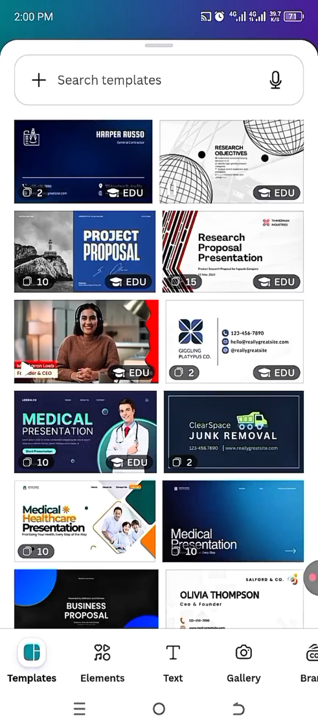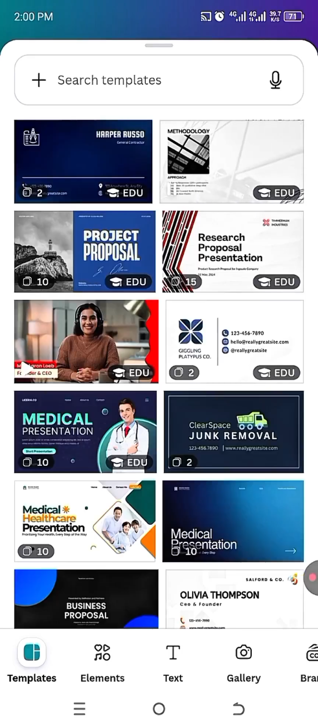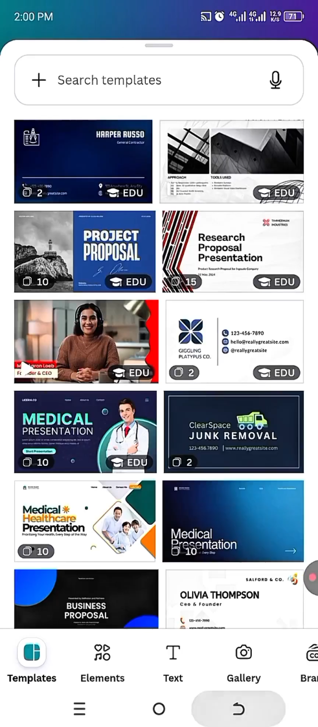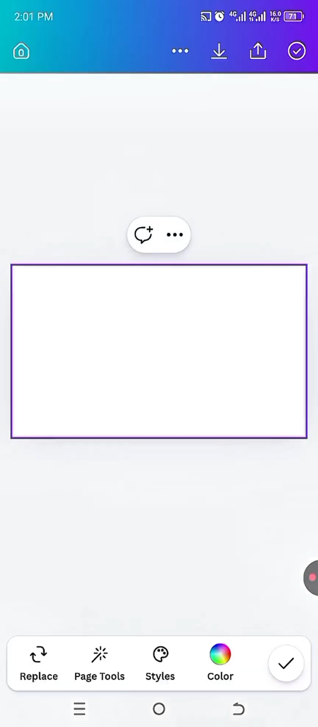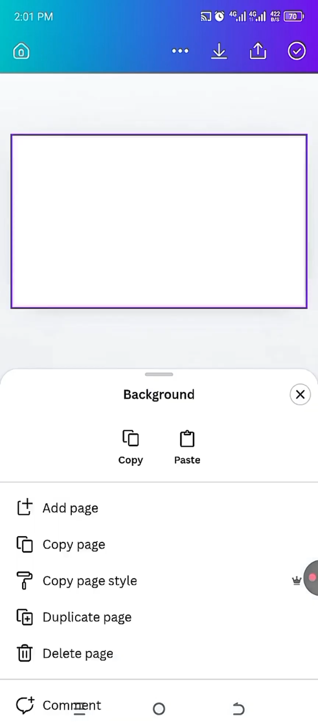So you can type open like this. But since I don't want to use any template, I want to start from scratch. So just press back. Then this is it, right? So let me long press on this page and then add a page. Okay, so I will have page 1 and page 2 like this.